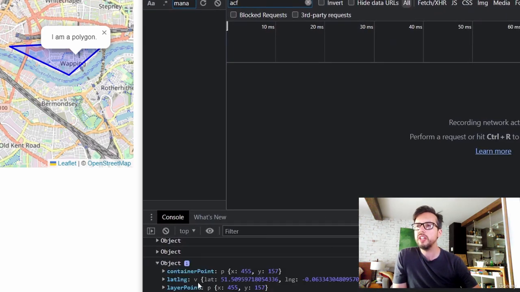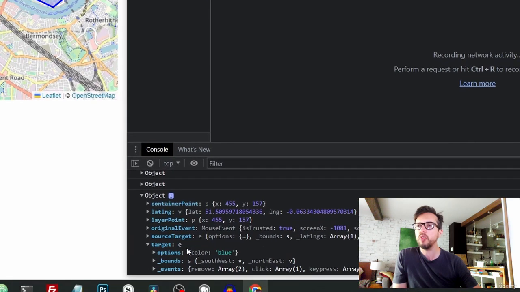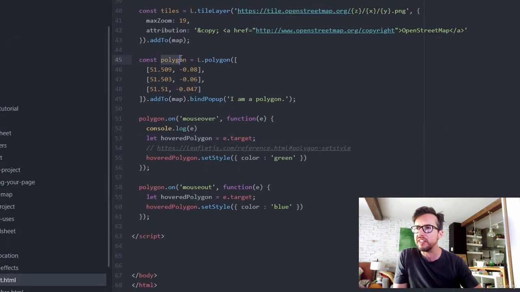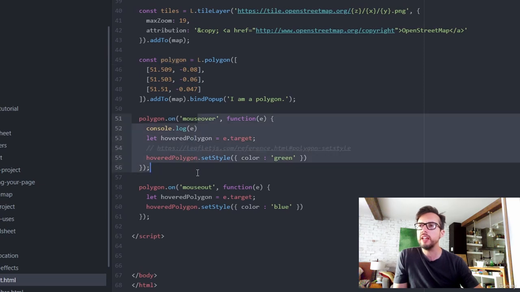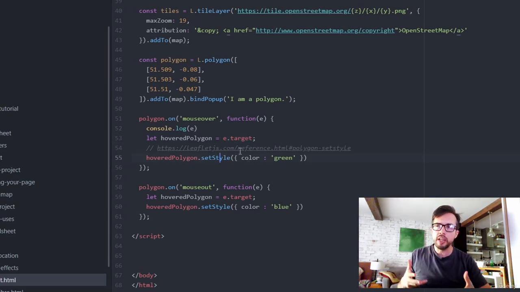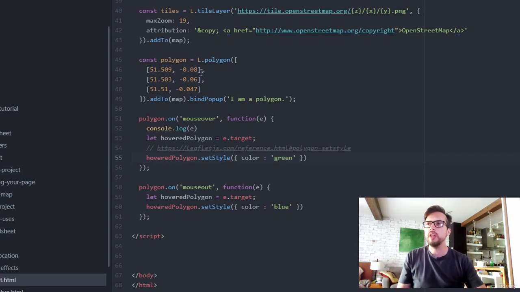So this e.target is the actual polygon that we've hovered over, like the Leaflet object that we create. This thing here is what e.target is. So we can access that original polygon in the event where we mouse over it. Here I've just saved it, but we didn't need to do that. I could have just done e.target.setStyle. setStyle is what you can use after you've created a shape or a polygon or whatever to change some of its styling in Leaflet.